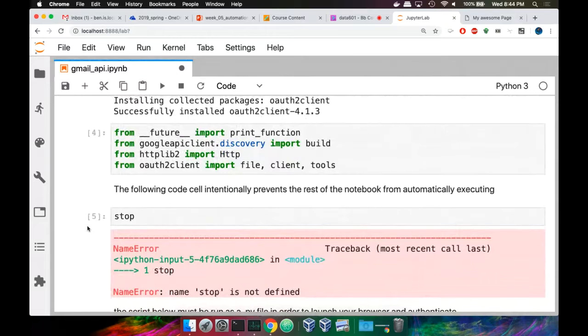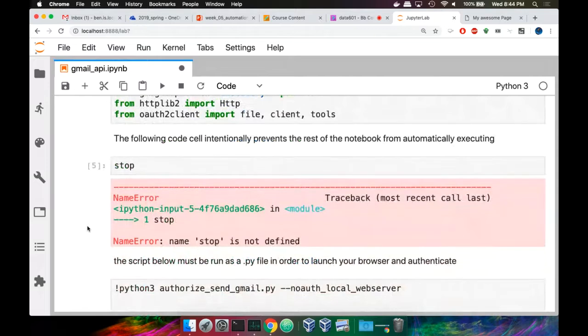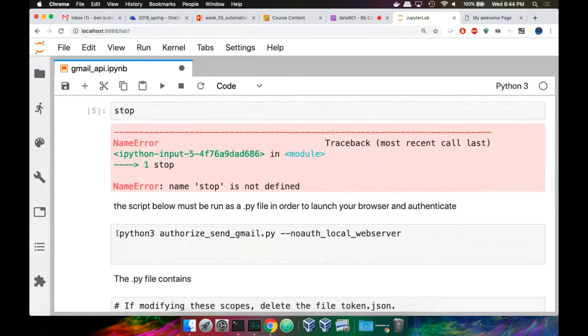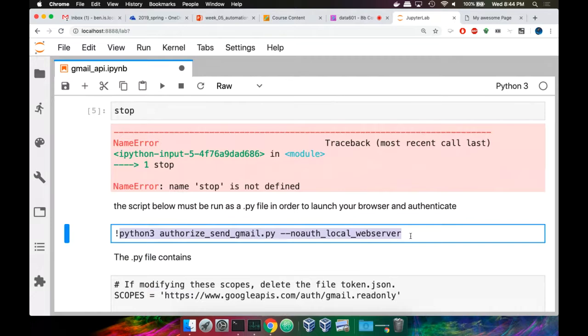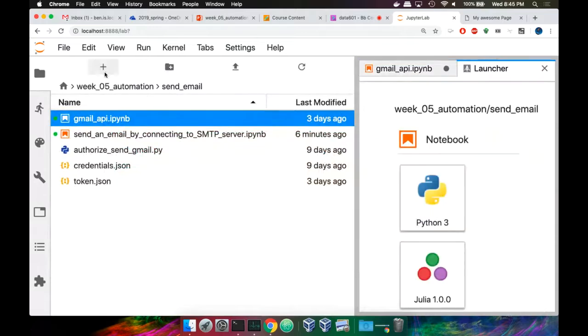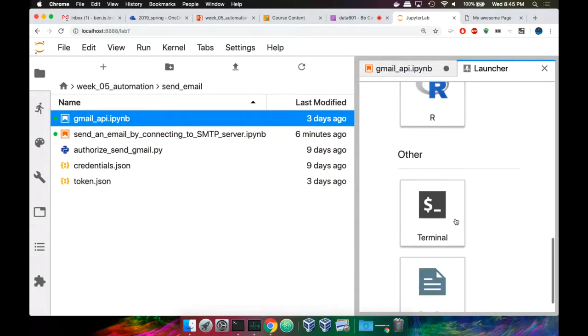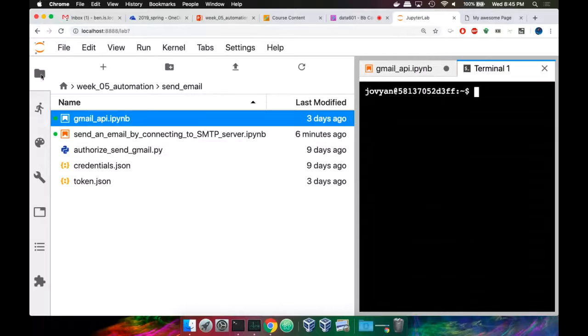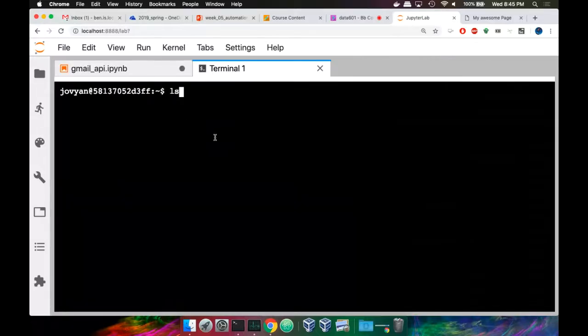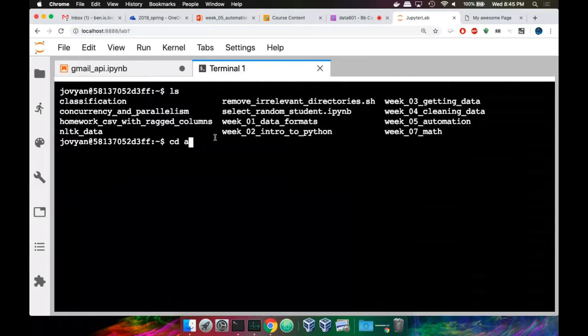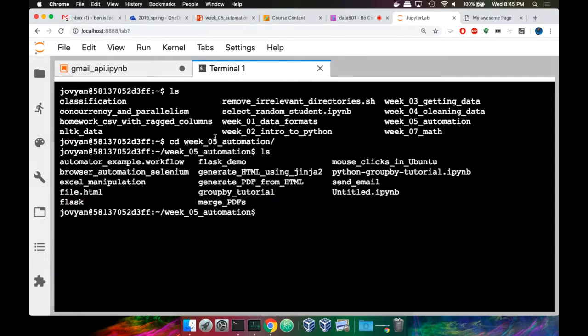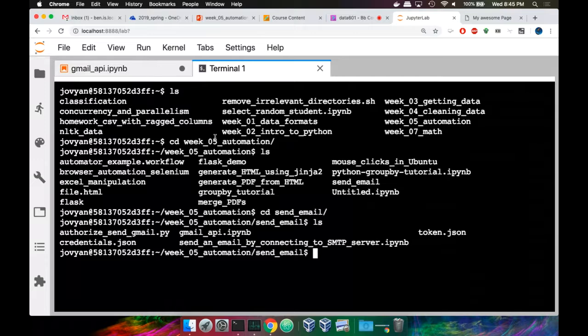This is the set of from statements where I'm going to import all those libraries now that they're installed. And then I'm going to try and move on. But at this point, I have to take a break, essentially put a code that doesn't work in there to stop this script from running. I have to go off and manually run this Python script that I'm going to go copy. And I'll explain what this is doing in a moment.